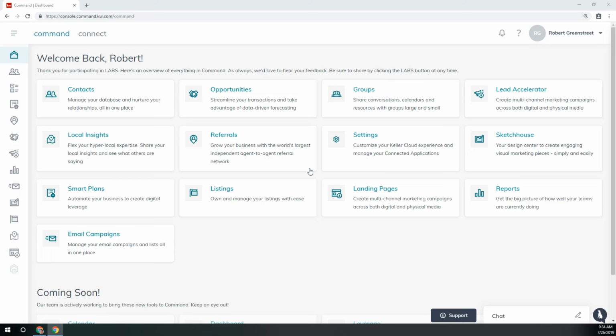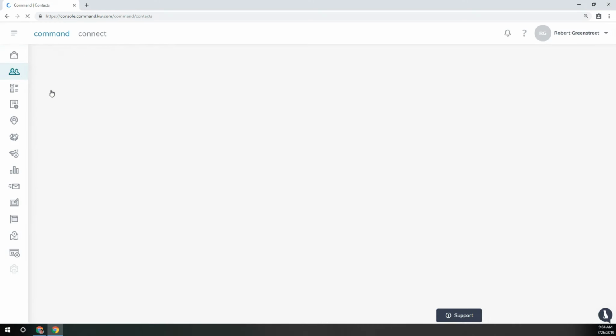First, we're going to get logged into agent.kw.com. We'll get logged into our command system, and then we're going to click on Contacts either right here on the dashboard or over here in the left menu. Either one of these will take you to your list of contacts.